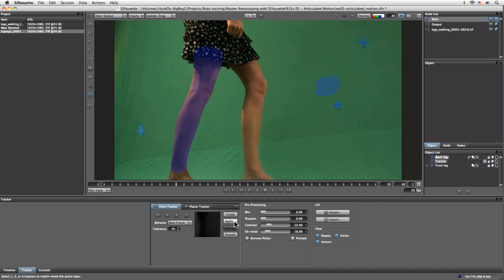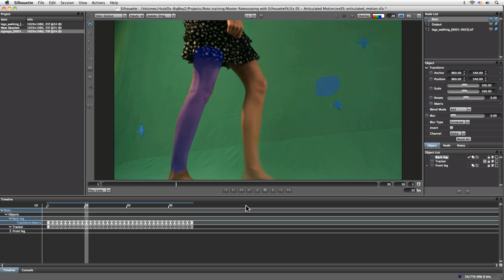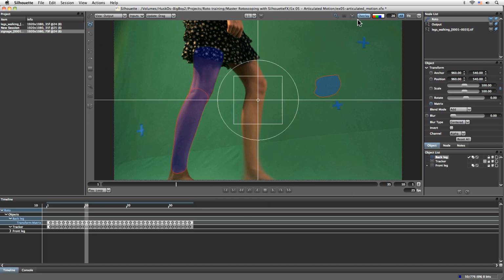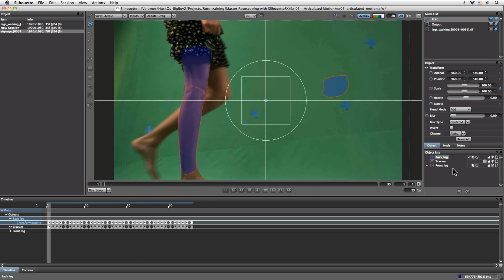layer, hit apply on that, and we've now got the same matrix being applied. Let's just check that out. Turn my overlays back on. We've now got that same matrix being applied to our back leg as well, so we can reuse the trackers that we've got for multiple layer groups here.